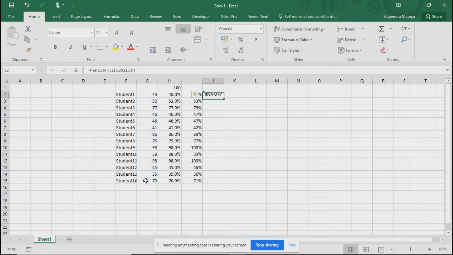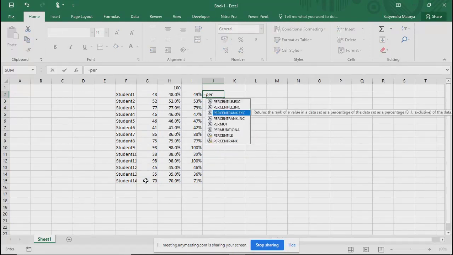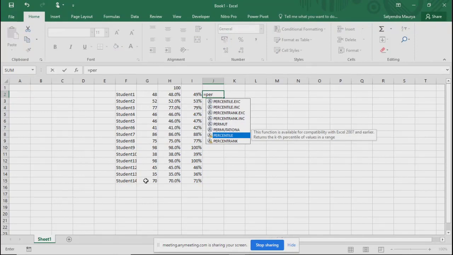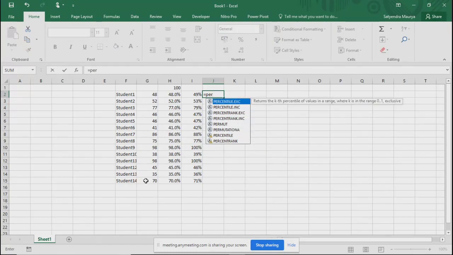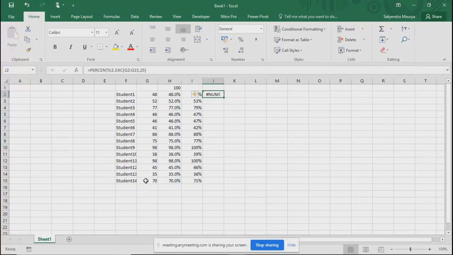It won't work. Percentile, some value. K means some value, I think. Okay, let's use this one, which says this function is available for compatibility with 2007 and earlier. Kth percentile. Okay. Let's see. I'm not that much of a statistician, but we'll try 25th percentile. No. They need one more parameter over here. See, it says k. Let's say if I say 1, no.